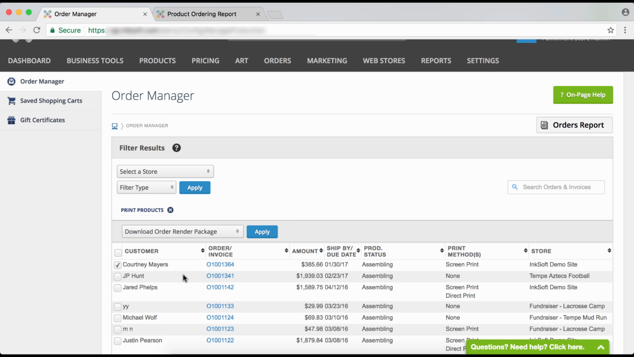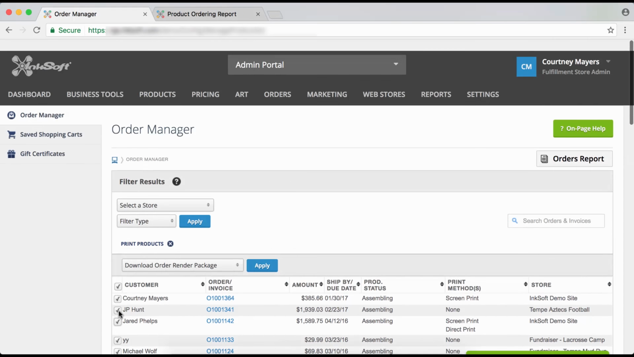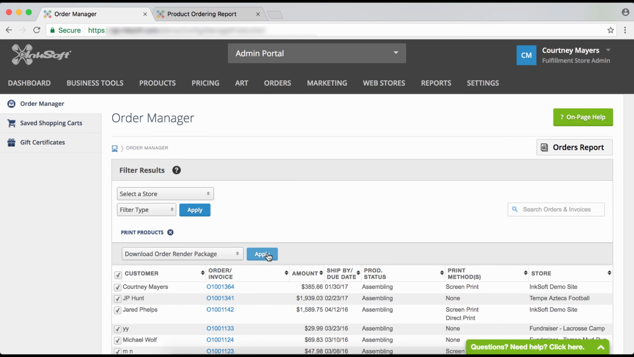At the end of the day, you can do this in bulk. Maybe you had 24 orders that you wanted to download an order render package for and send off to your printer. I can go ahead and select the checkbox next to customer, and now everyone is selected, and I can go ahead and render order package. It'll all pull through in a zip file, and then I'm just emailing that off to my printer. Super easy, good to go, and then if they have any questions, they'll reach out to you.